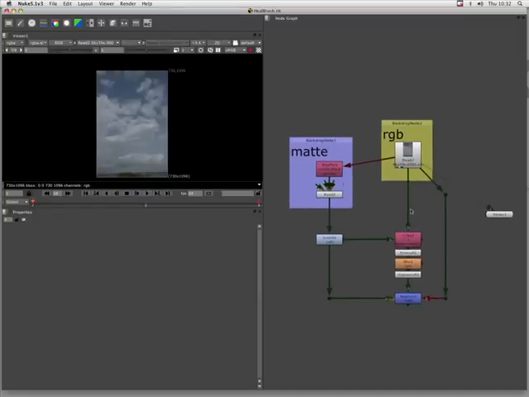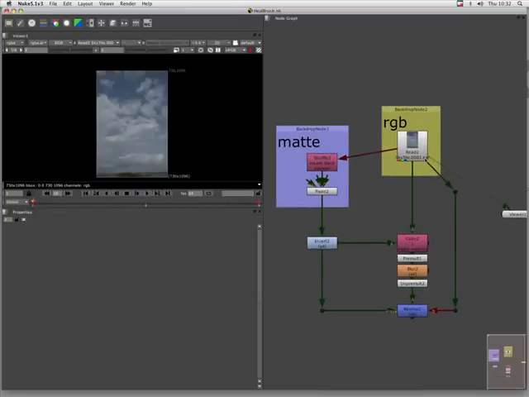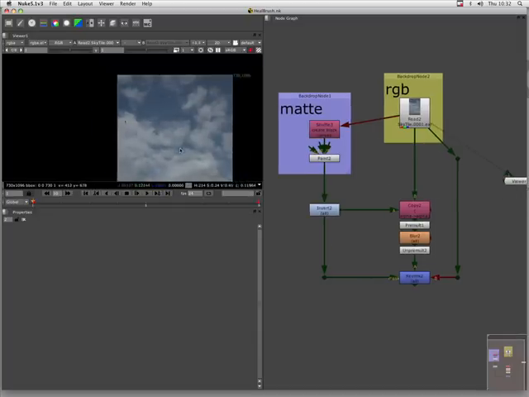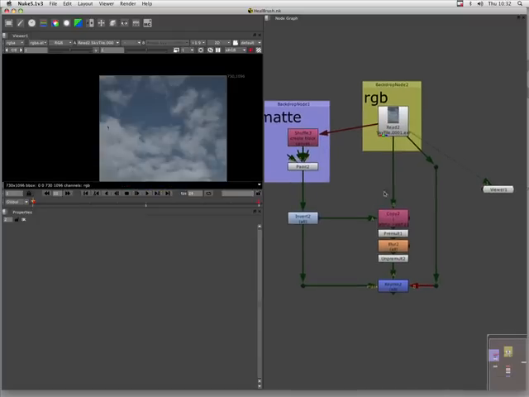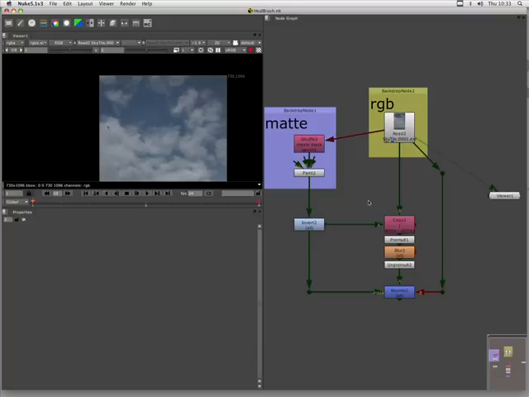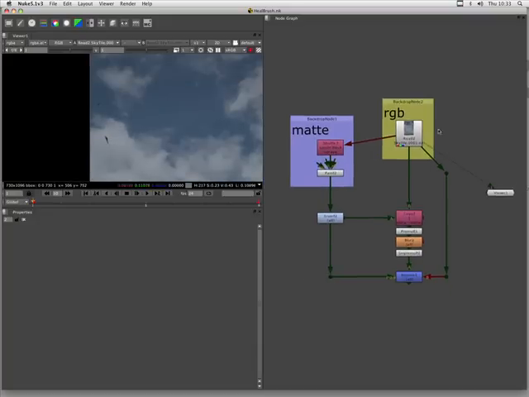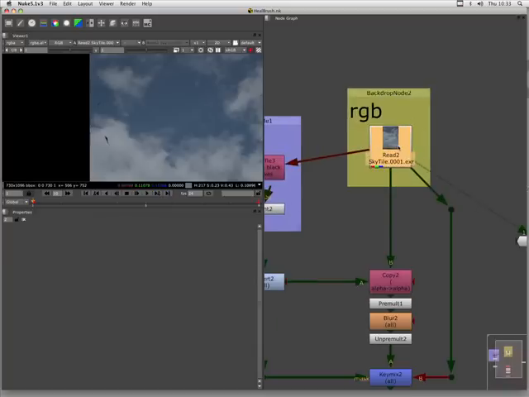Okay, I've got a little script prepared here just to show a basic setup for doing dust busting. I'll quickly walk you through it to make you understand what it's doing, and then I'll show you how to convert this into a gizmo to use later on, on different shots, different plates. So let's have a look at what it's doing.